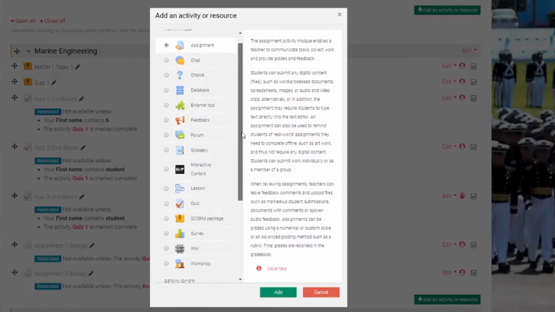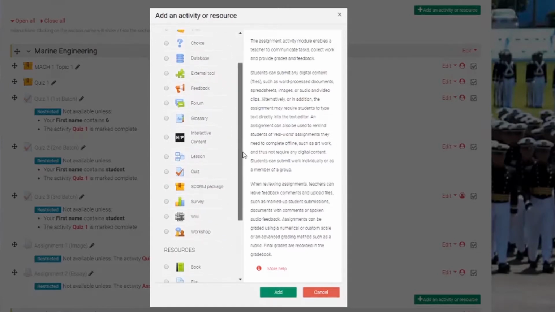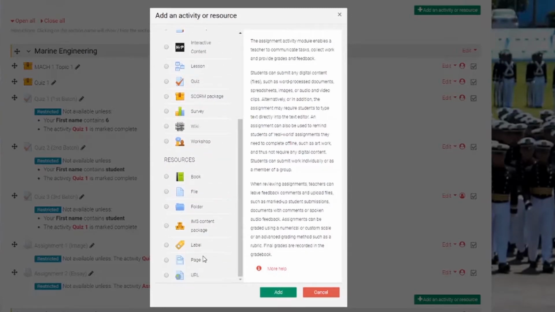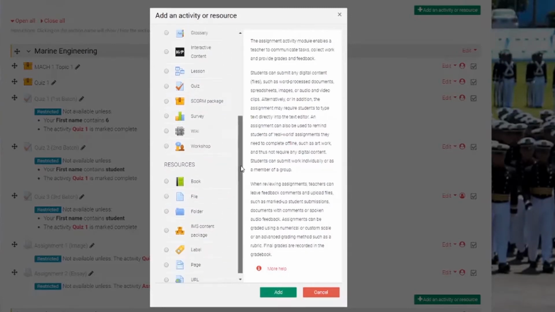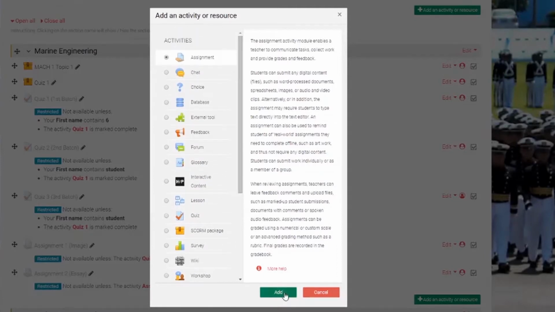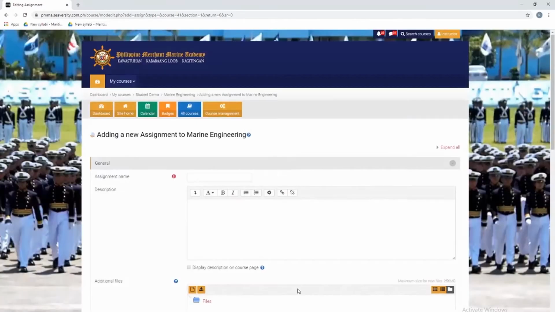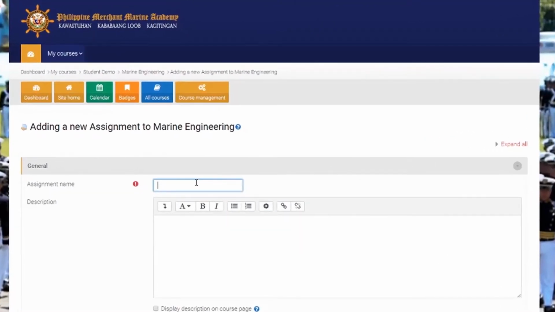We have here assignment, chat, choice, database, external tool, feedback, forum, glossary, interactive content, lesson, quiz, SCORM package, survey and etc. Now we decide to add a new assignment. After that you can now click Add. You can now name the assignment that you want.